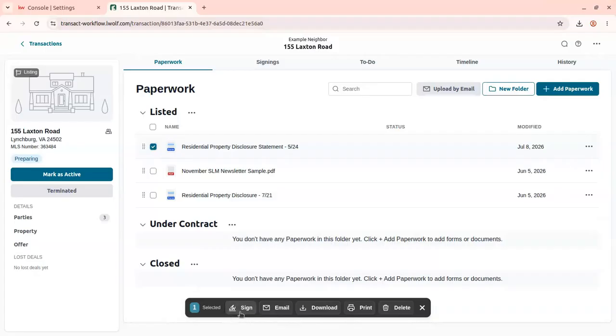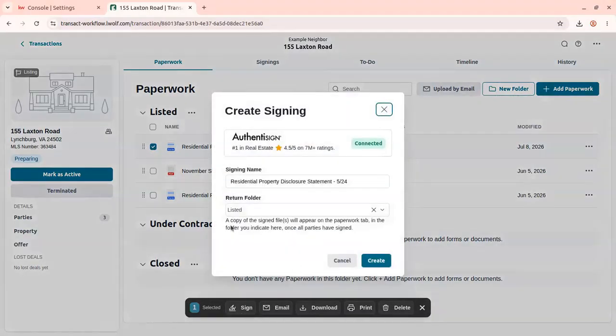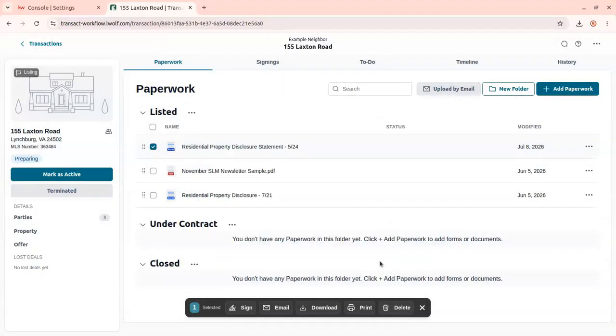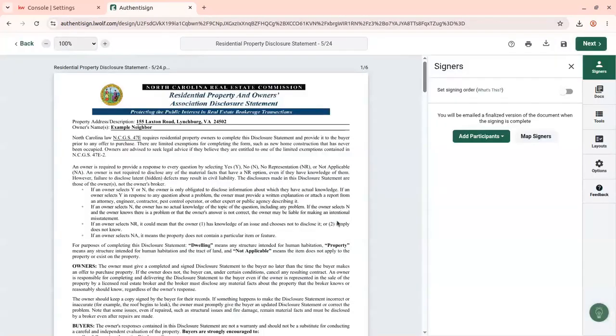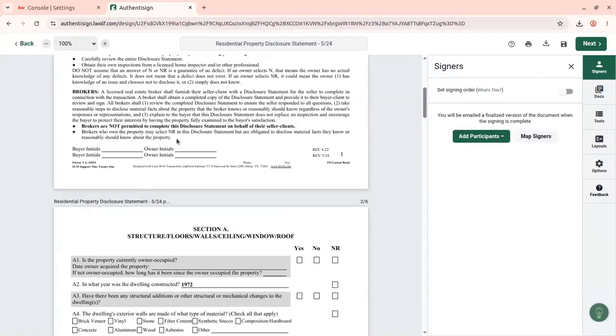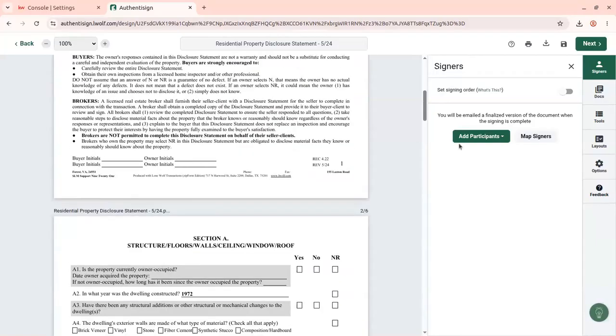And I'm going to click sign. So we're adding it to a signing here. We'll go ahead and create that signing. Now it's going to bring in that document here, with all of those different fields. And now the first thing we're going to have to do is add participants.